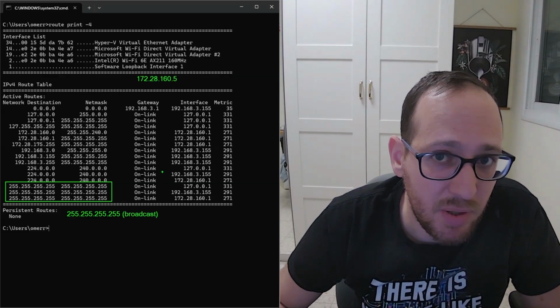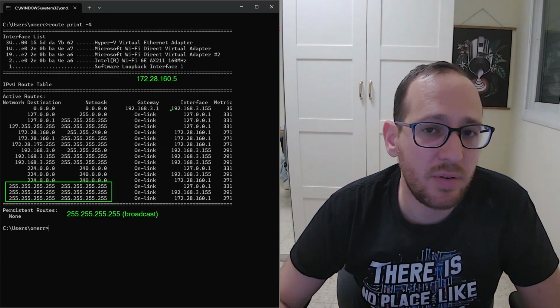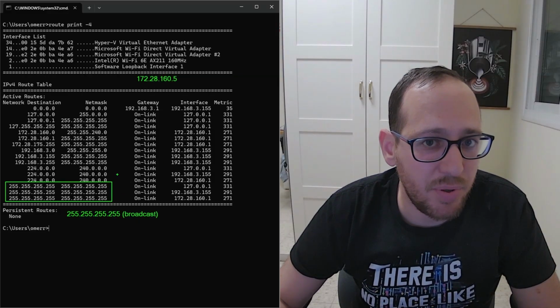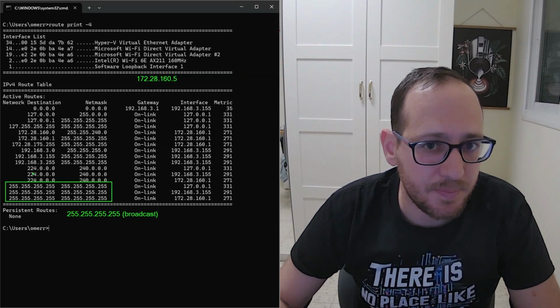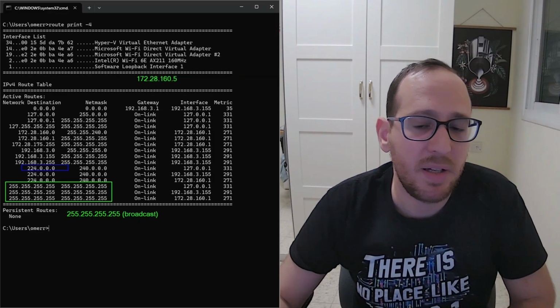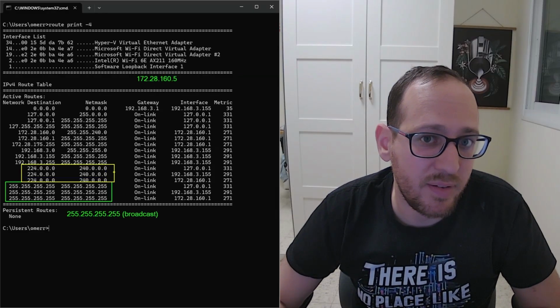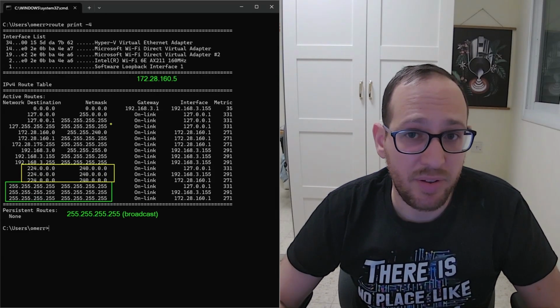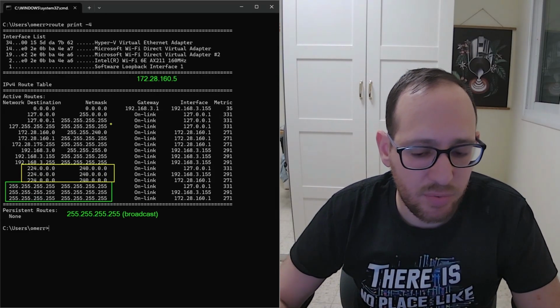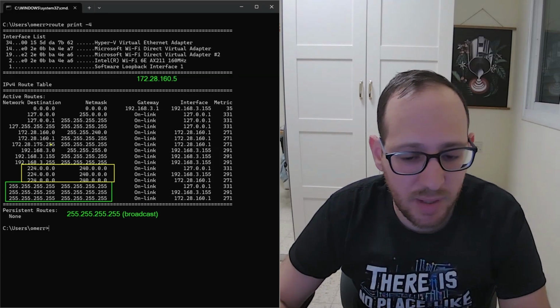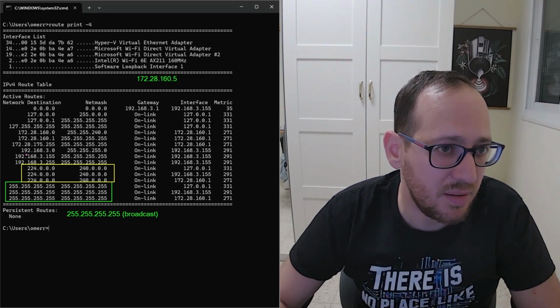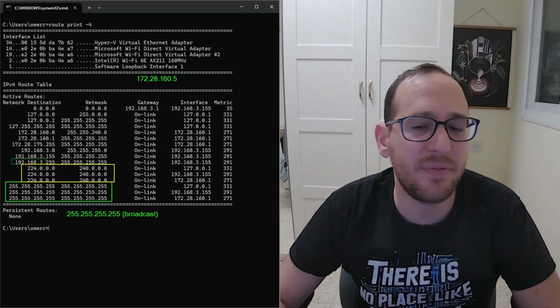Does this address belong to this network? Of course not, so we keep going. The next 3, these 3 are all multicast addresses, and our address does not belong there either. Here we see something a bit interesting. We can see that we have, as a rule, the broadcast address of this specific network.